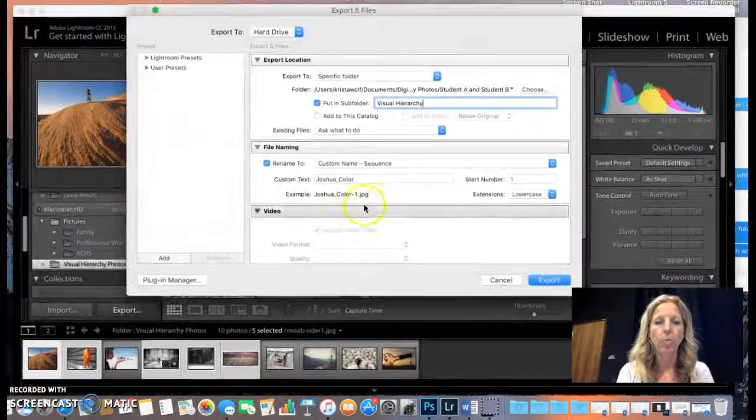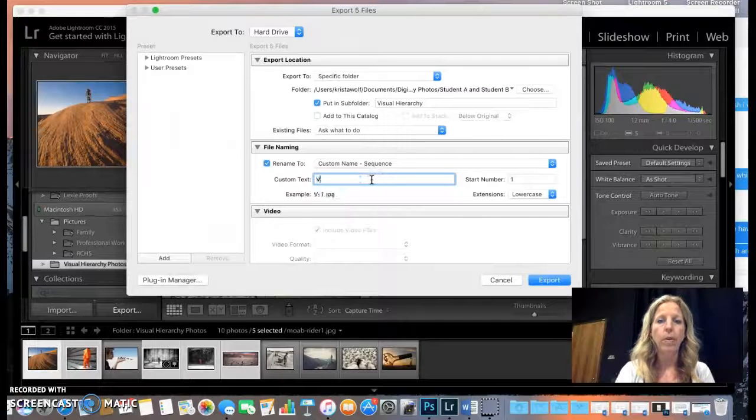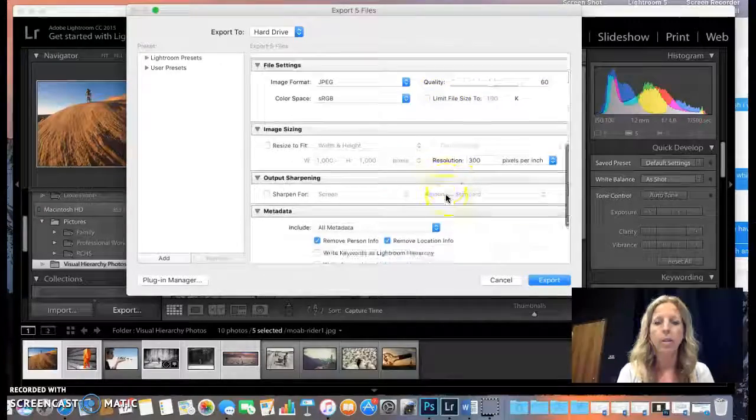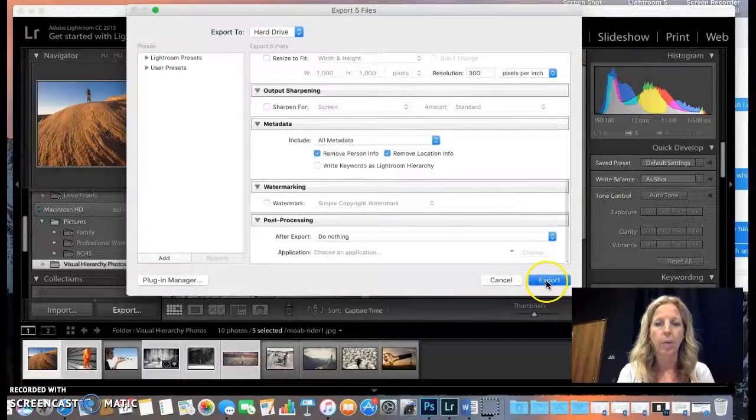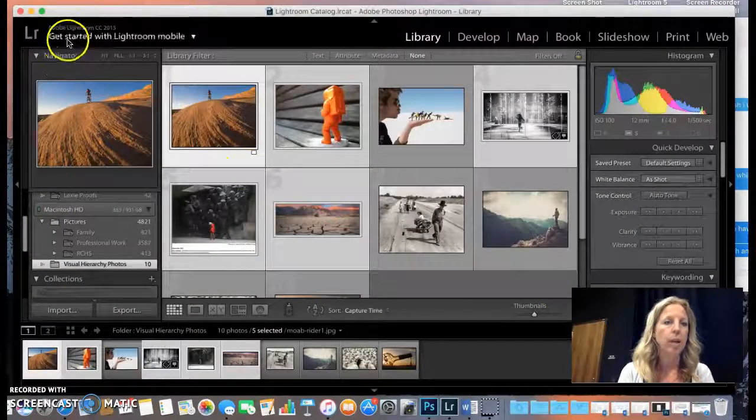And we're going to also rename the photo. So visual hierarchy, and it will start with the number 1, custom sequence. The resolution needs to be 300. And then you're going to click export. And you'll see them exporting here.